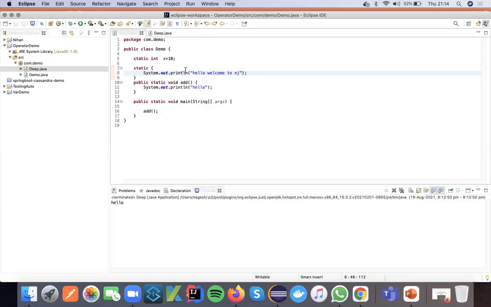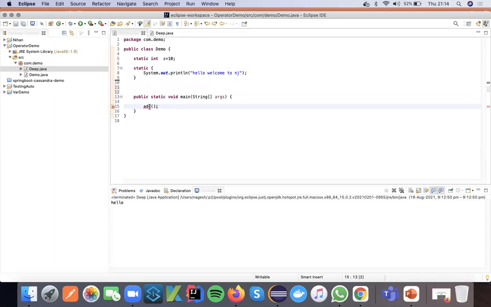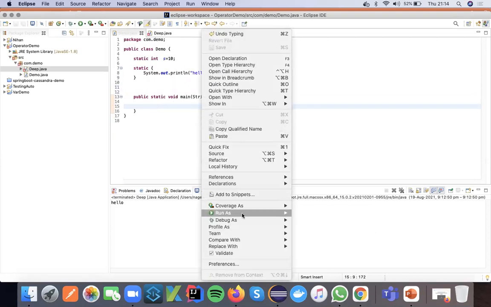All right, so here we have declared a static block. So we'll see what will happen. Even though I'm not calling this static method, I don't have this call. Now if I run this program, we'll see what will happen.